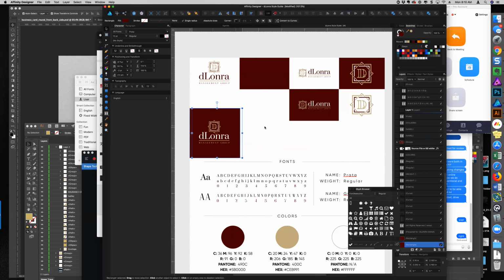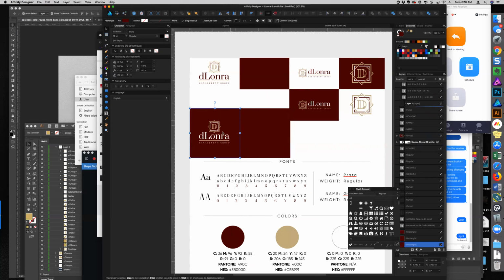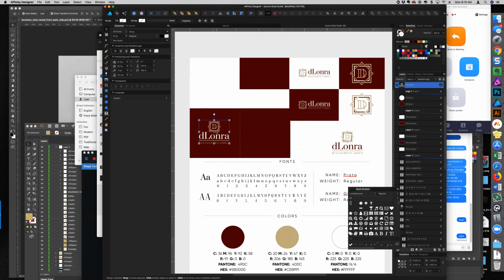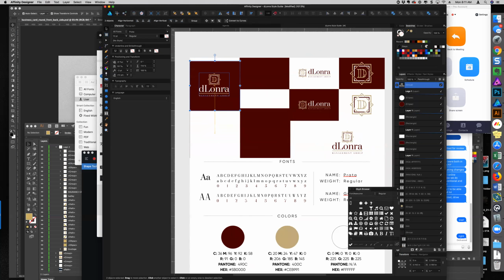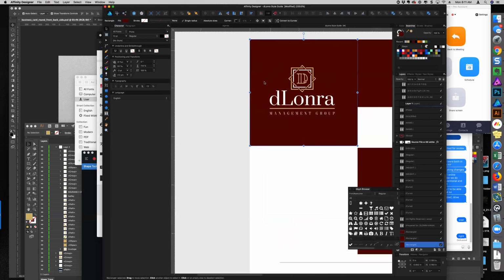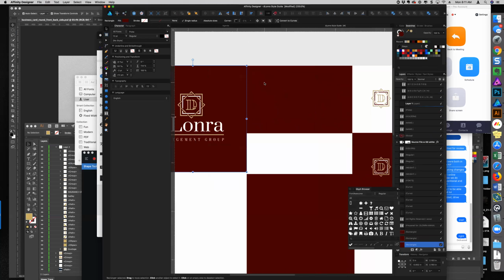I'll just show you what I'll do here. So I want to have the primary. You know what? The primary actually should go first. So I'm going to move this over here. So this is the primary configuration of the logo, with the red background. So what I'll do is I'll align this to the top.